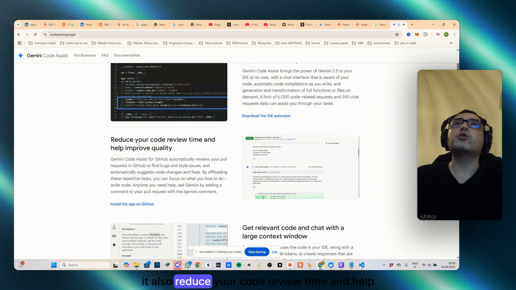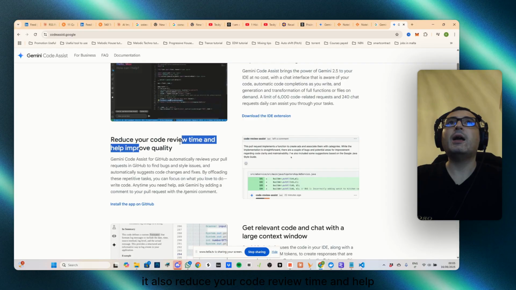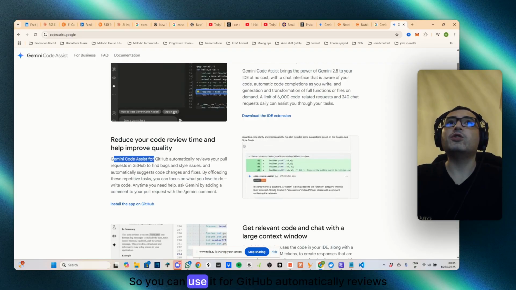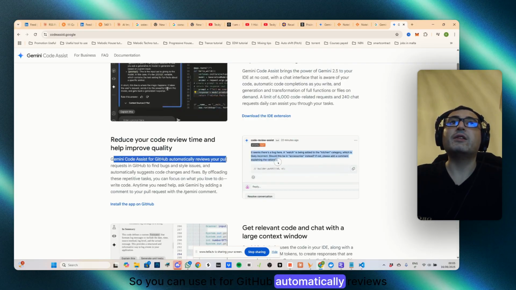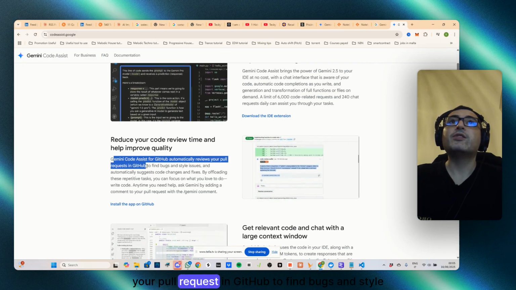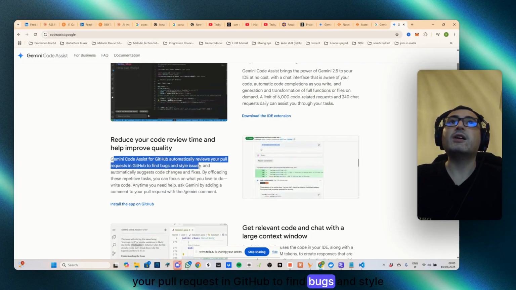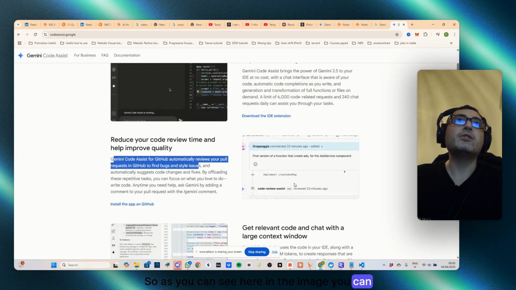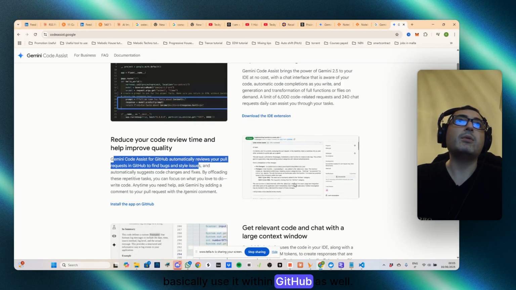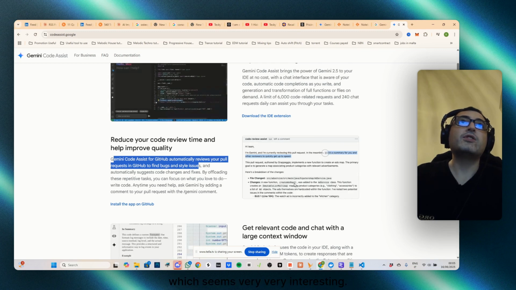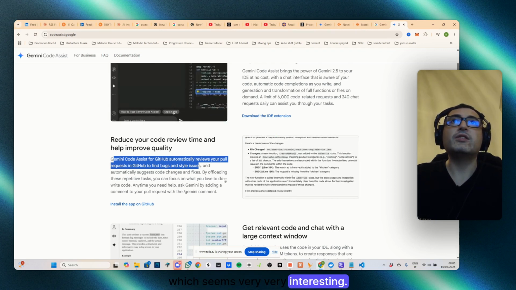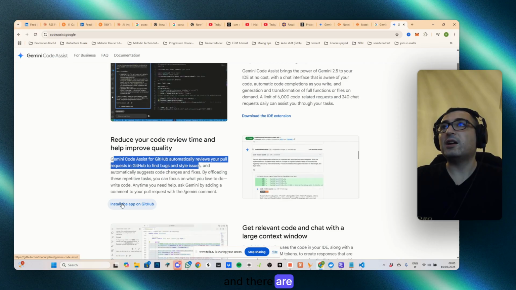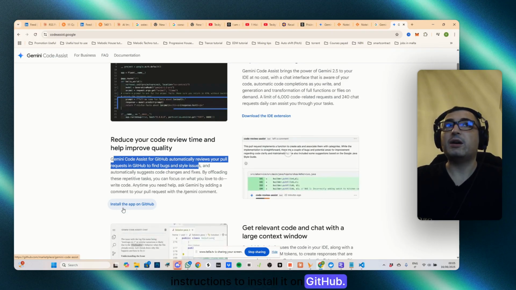It also reduces your code review time and helps improve quality. So you can use it in GitHub, where it automatically reviews your pull requests to find bugs and style issues. As you can see here in the image, you can basically use it within GitHub as well, which seems very interesting. And there are instructions to install it on GitHub.